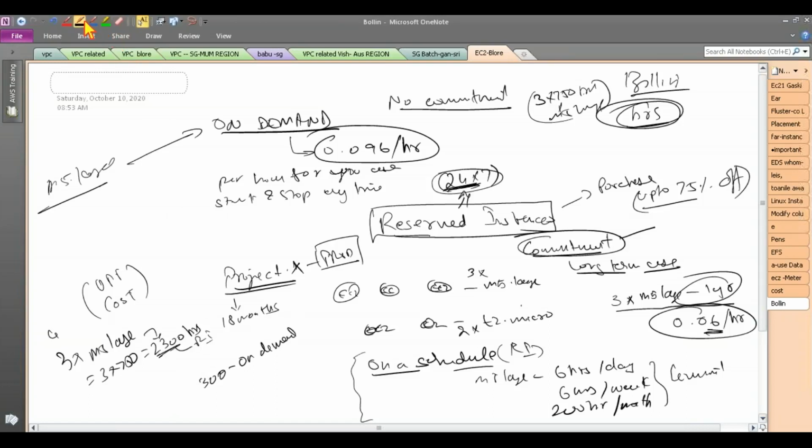If you don't use 2300 hours and you have used only say 2000 hours, right? You have used only 2000 hours, but you still pay for 2300, right? You can use less or more, but this is the minimum you pay for, because you have already given the commitment. Okay, the commitment can be RI, which is 24 by 7, or scheduled, on a schedule.